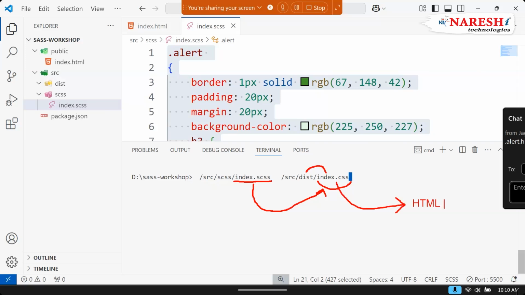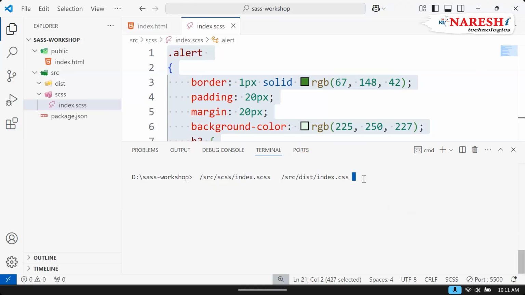And remember, if you go back and do some modifications in the Sass file, those modifications are not updated to the CSS now. Every time after modifying the Sass file, you have to run this command again. So instead of doing that, you can use a flag called watch.